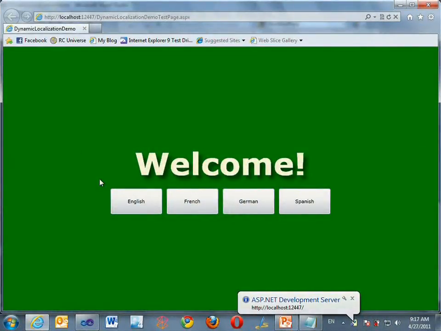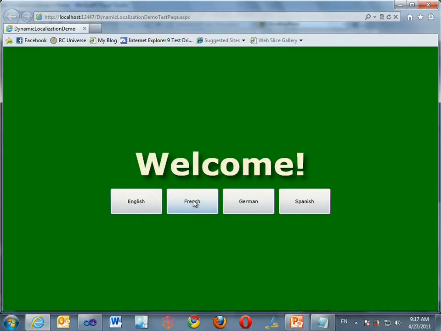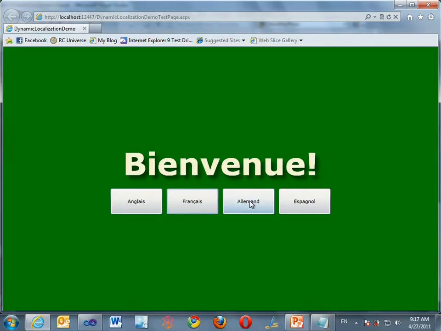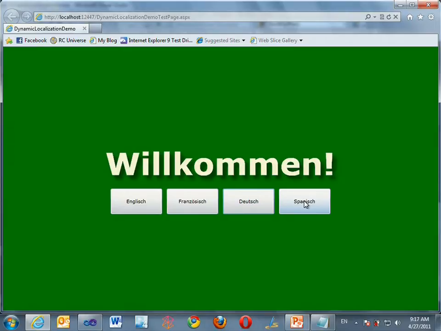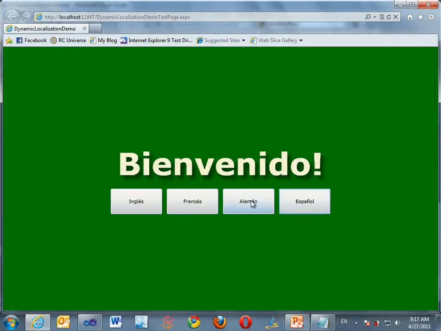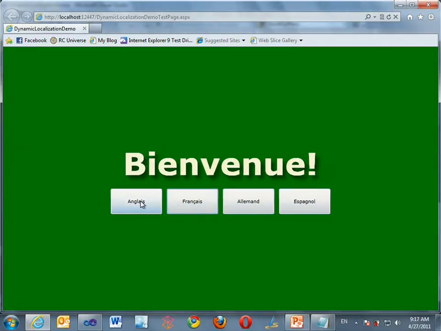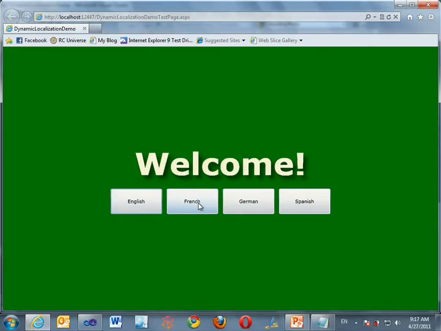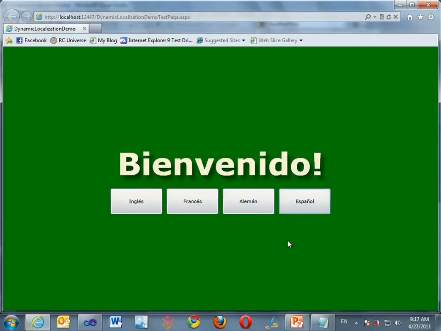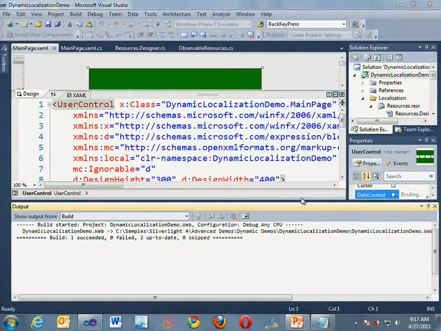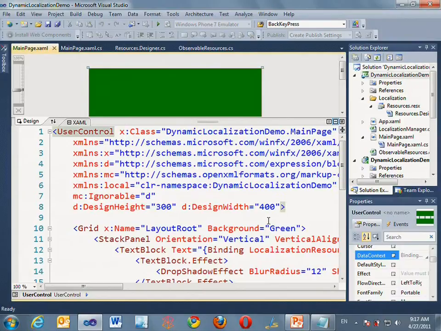Now, when I click one of these buttons, not only is that satellite assembly being downloaded, if it hasn't already been downloaded before, and being loaded into the app domain, but the content automatically changes because after creating a new culture info object and assigning it to the current thread, I'm asking my localization resources object instance to update all the data bindings in that page. So, let's take a quick look and see what makes this thing tick.